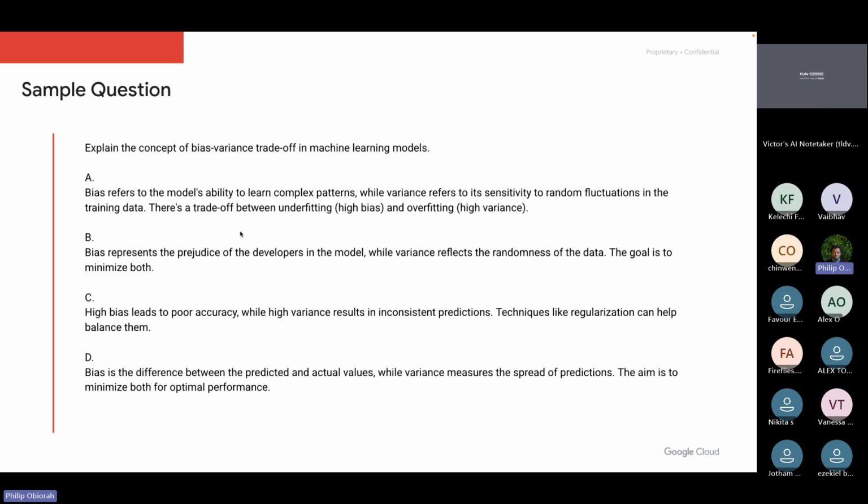Next question is, now explain the concept of bias variance trade-off in machine learning. Who can do that? Do this for us. Favor, you want to say something? Who can explain the concept of bias variance trade-off? If you know what the concept is all about, you could help us in that light.